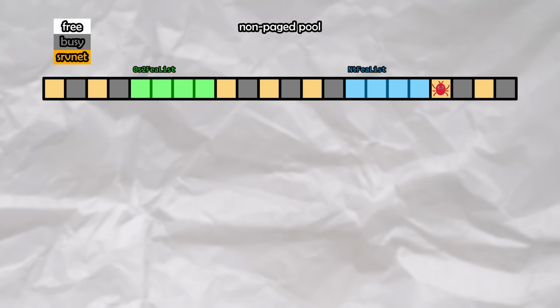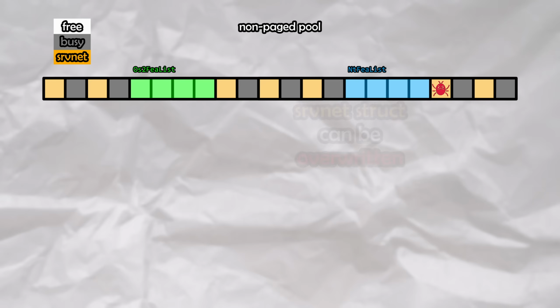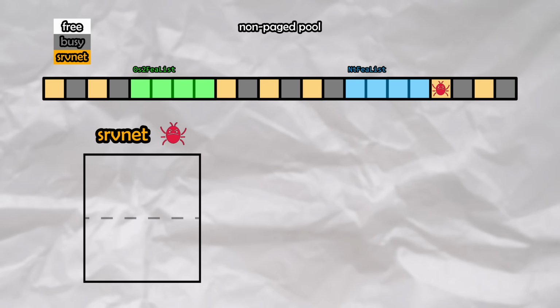Because we groomed the memory pool into this perfectly controlled state, we know that the next chunk that it will overflow into is a ServNet struct. This is crucial for the attack, as we are now able to overwrite whatever fields we like within the ServNet struct. Now that we know this is possible, let's go ahead and take a closer look at the internals of the ServNet struct. We're going to need to be aware of two main things within the ServNet struct.